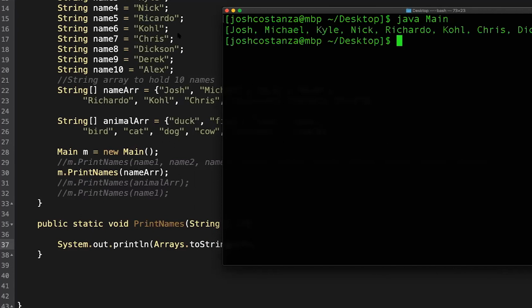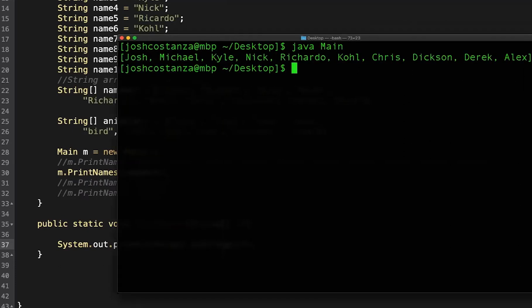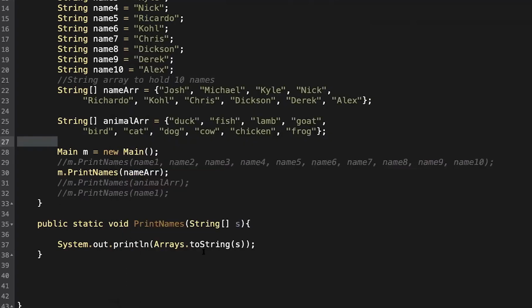All right. Now look at this, guys. It printed out the array, but it actually printed out the square braces. Okay. So what this toString function does is it takes whatever comes into it and turns everything inside of it into a literal string, which we call a string literal. So this is a way to do that.